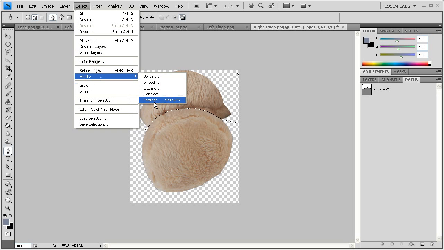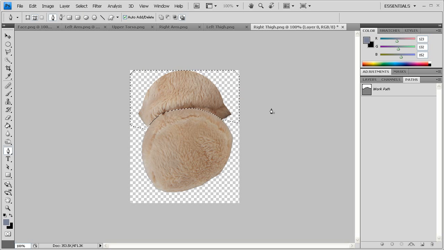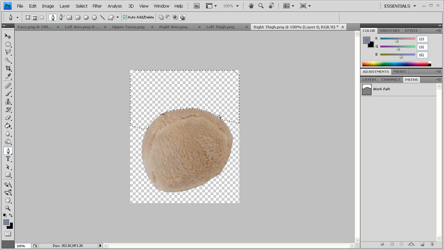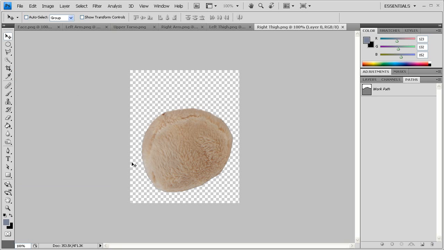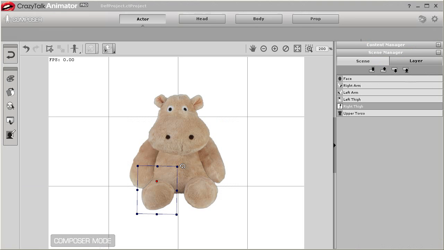Last but not least, I'll move down to the feet. Here I don't really need to use the clone stamp tool, I just need to cut out the overlapping area so that I have two little round feet for my stuffed hippo. Remember to save your file before exiting back to the composer.